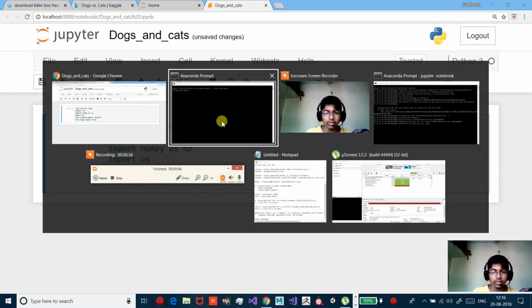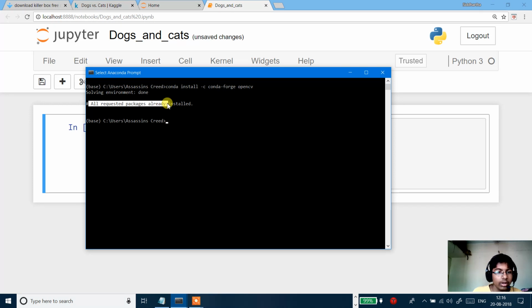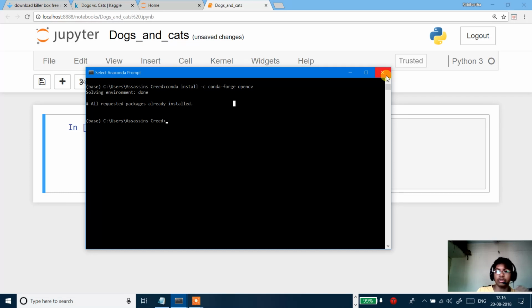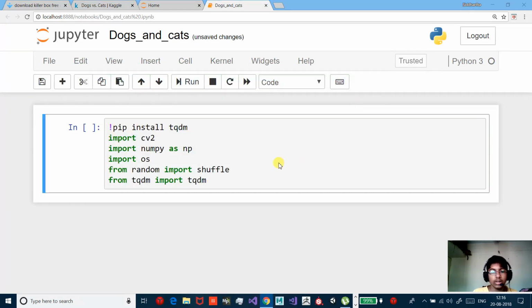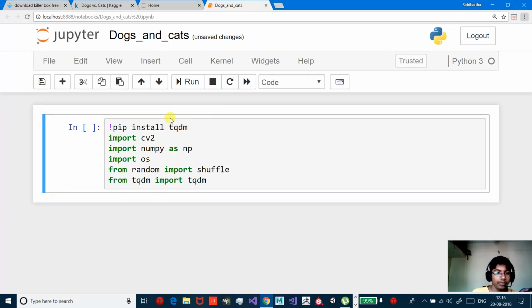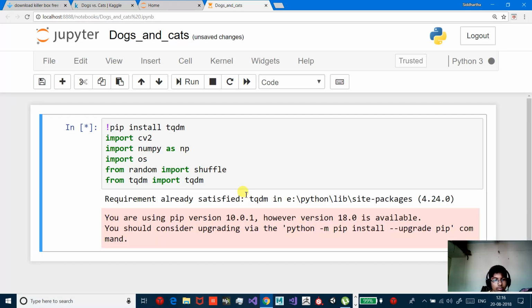Let me just check if this was done. Yep, package is already installed, which means I've already installed it, so it said it's already installed. I'm just going to cancel that. You can either hit the run button or press Control plus Enter. Requirement already satisfied, and if you don't see any error, it's good.